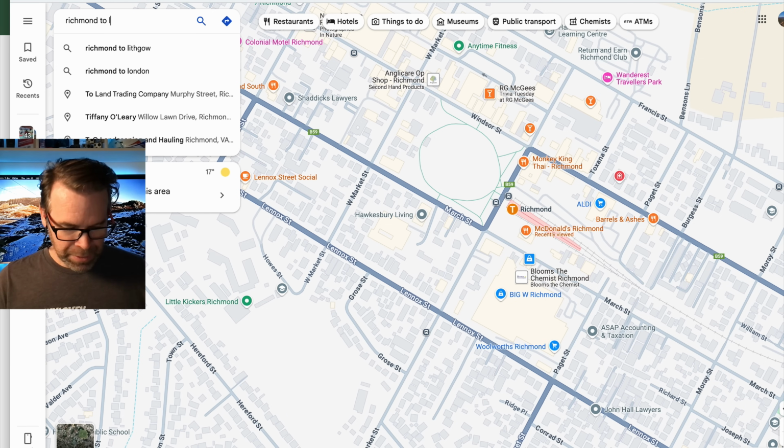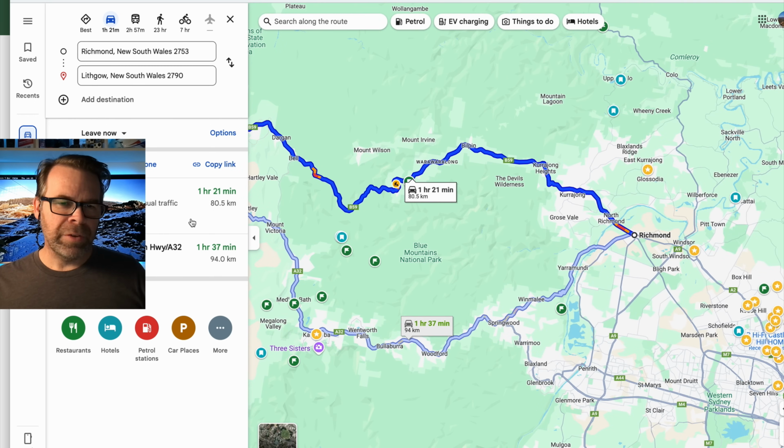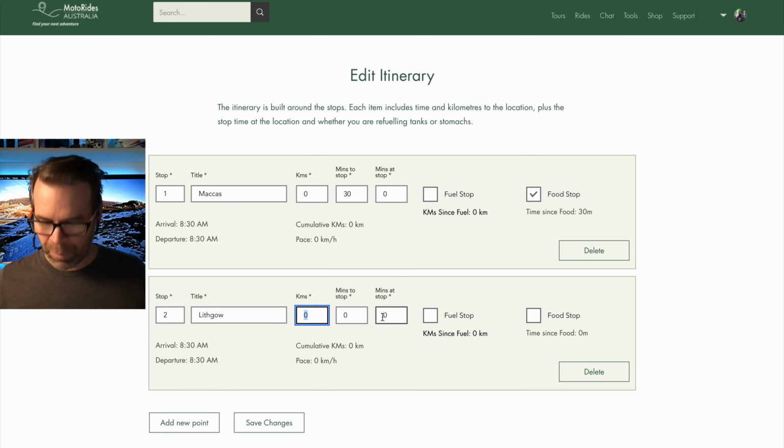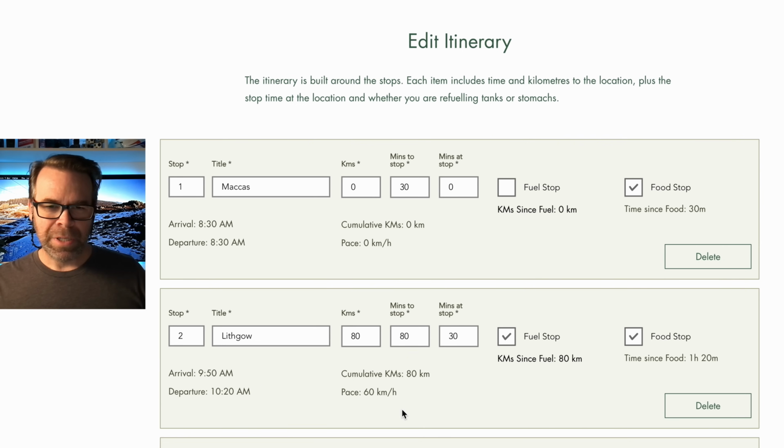Say we're going from Richmond to Lithgow. If we go via Bells, it's an hour and a half and 80 kilometres. So in here, I would punch in 80 Ks, an hour and 20 minutes. Once I do that, straight away it calculates the arrival time based on the previous spot and how long it takes us. So I converted my 1 hour and 20 minutes into 80 minutes. It works out based on the previous departure time at 8:30, then we'll arrive there at 9:50. If we spend half an hour there, and so on.